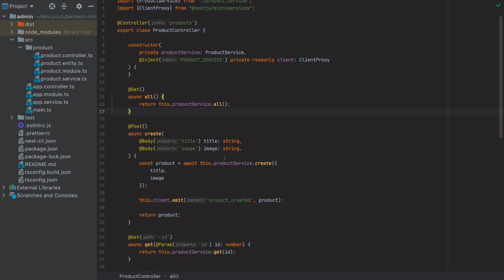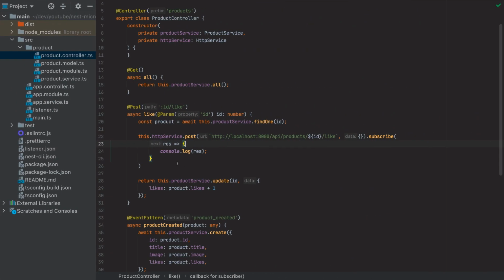So there are two ways. One is by using RabbitMQ events, and the other way for them to communicate is by directly sending HTTP requests. So this was the tutorial.